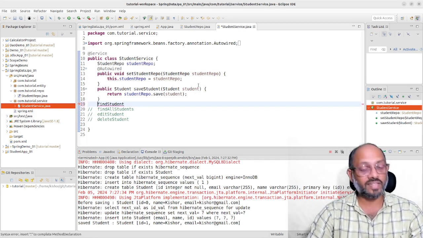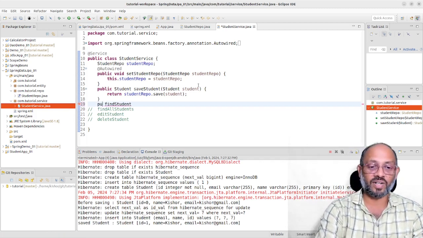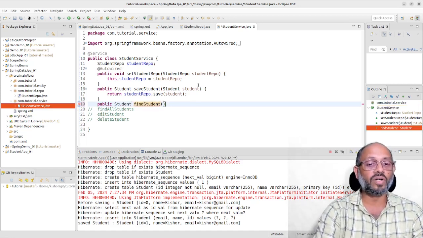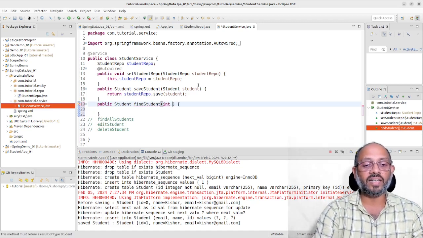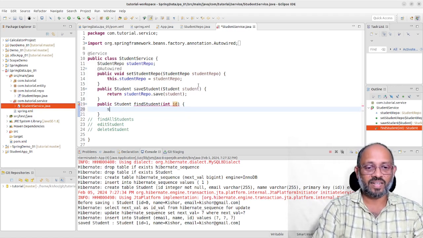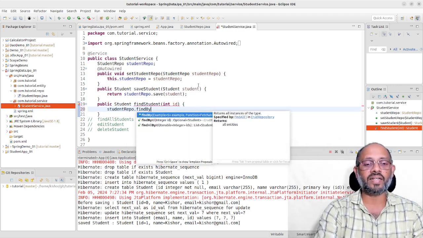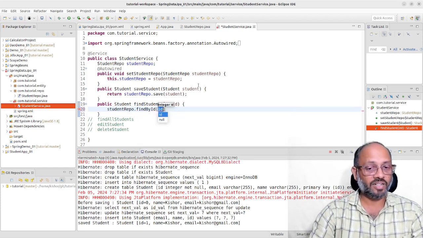How can you find a single student? By using the unique ID of that particular student. So access is public, the student is the retrieved student object. We want to retrieve by the ID, that is int. Okay, now student repo dot find by ID. Here if you observe, find by ID, you are passing the ID.